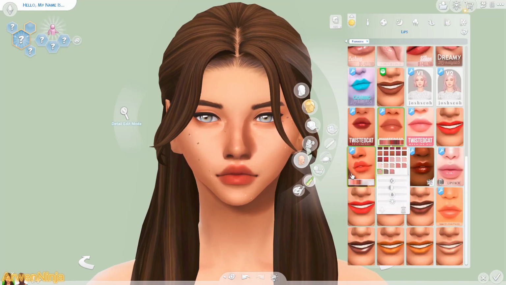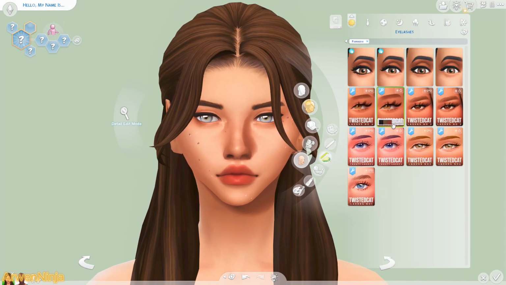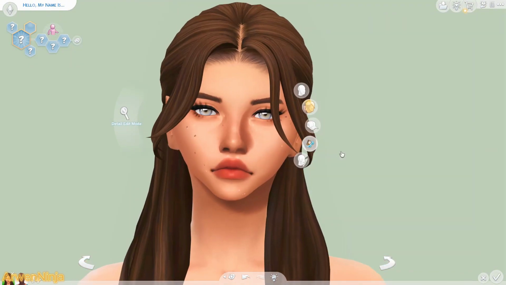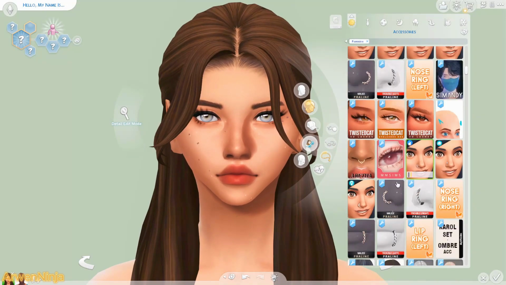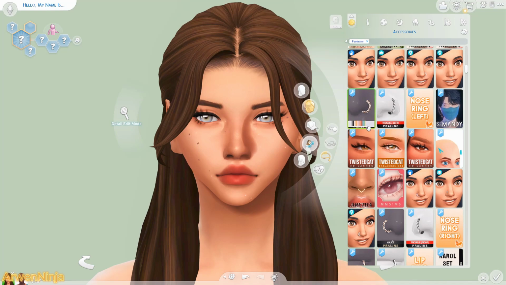For a gentle lip like that. And then the eyelashes are also by Twisted Cat again. So most of my CC, as I said, is from Twisted Cat. So those eyelashes are from Twisted Cat. And then you've got piercings here, which are from many different creators. You've got this one, and I think, does it say?